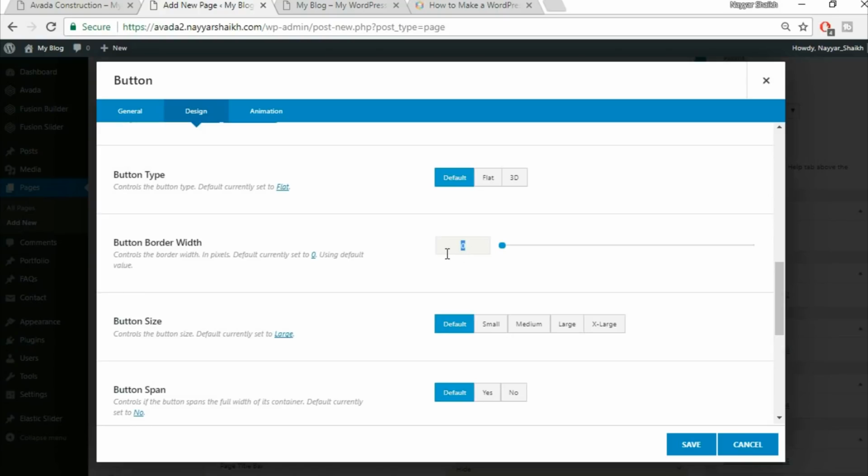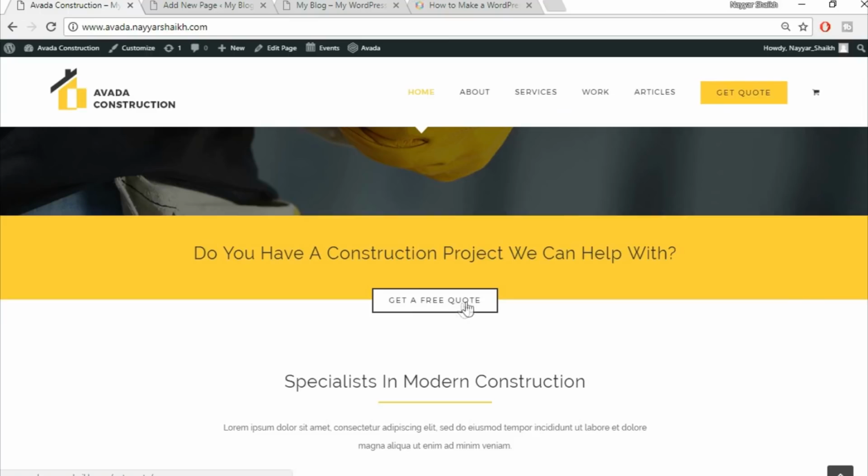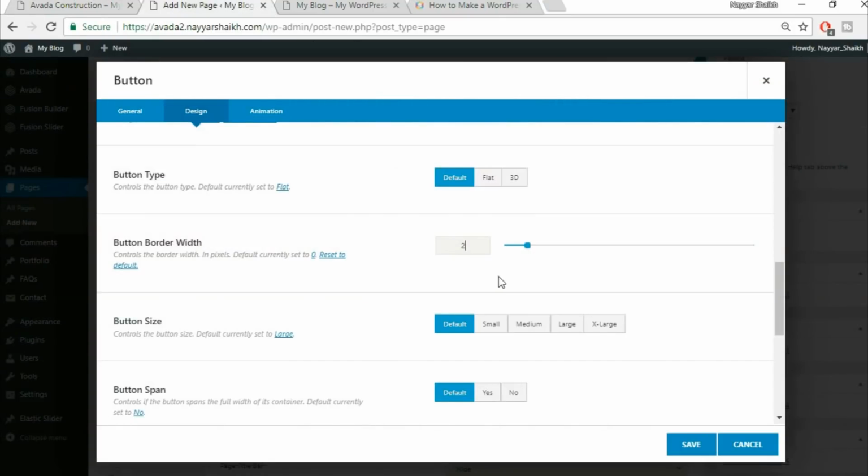Button border width, make this as 2. Okay. For example, when you hover this, as you can see, after this white section there is a black border. Okay, and that is 2 pixels. If you put 1 pixel, it will be more thin. If you put 3 pixels, it will become more bold. Okay, so I have put 2 pixels.